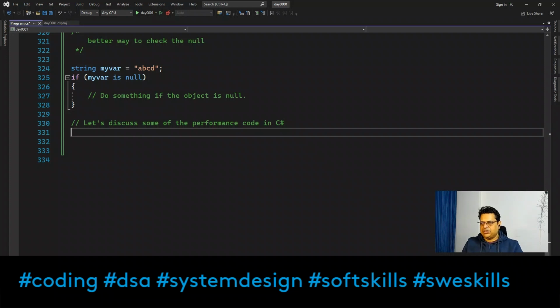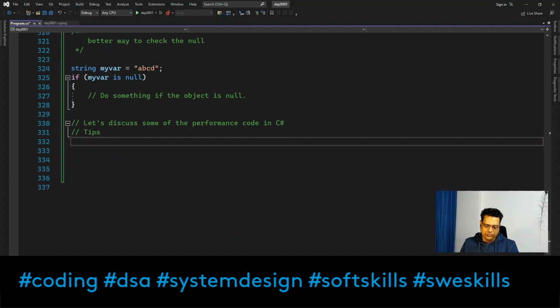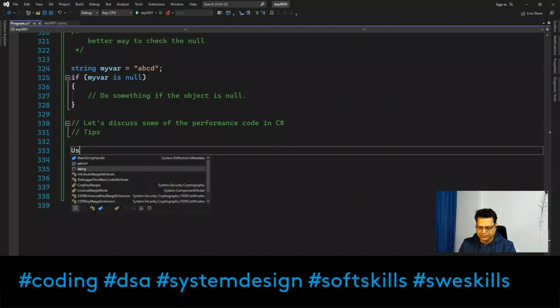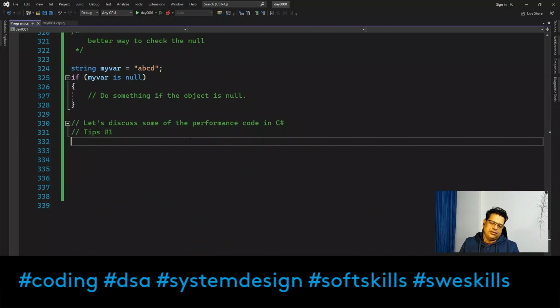Let's try to discuss some of the concepts in C#. Okay, so the first concept is you have two options, right? Usually the first tip here is, tip one: any container class, for example, List.